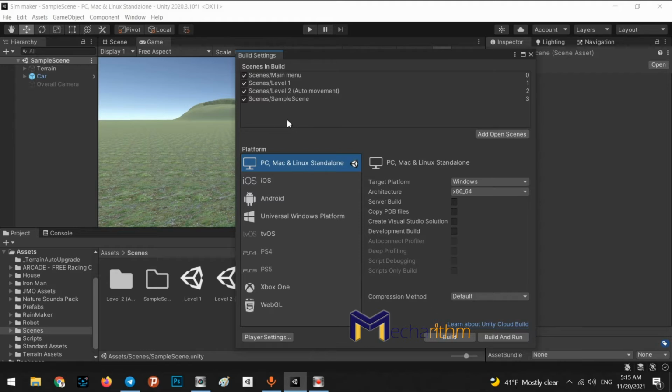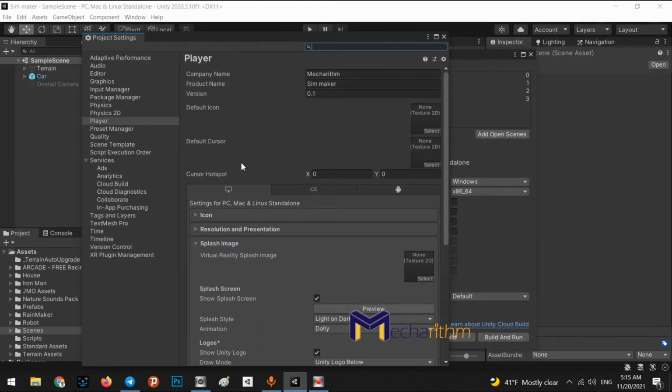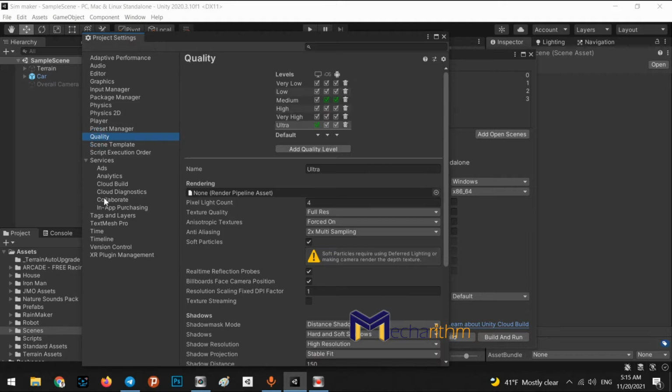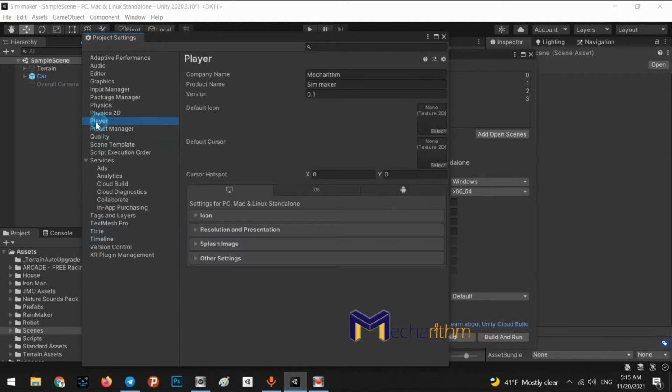And if you want to change the player settings or exportation settings, you need to come to the player settings. It's already in the project settings as well. The position of quality and time is in here, player. In here you can change the company name and the product name and the version. In here you can drag and drop your cursor, default cursor, and the default icon.